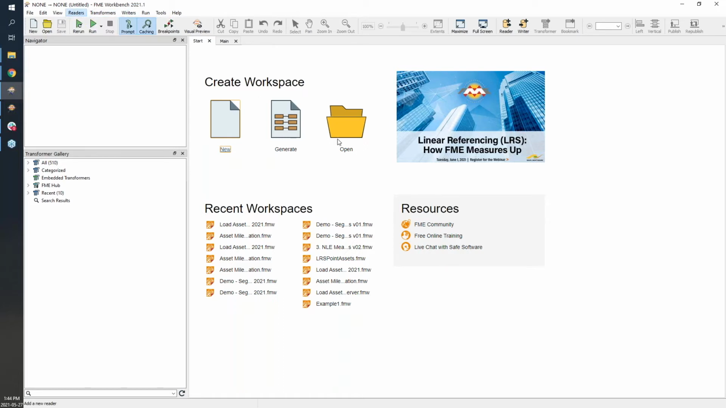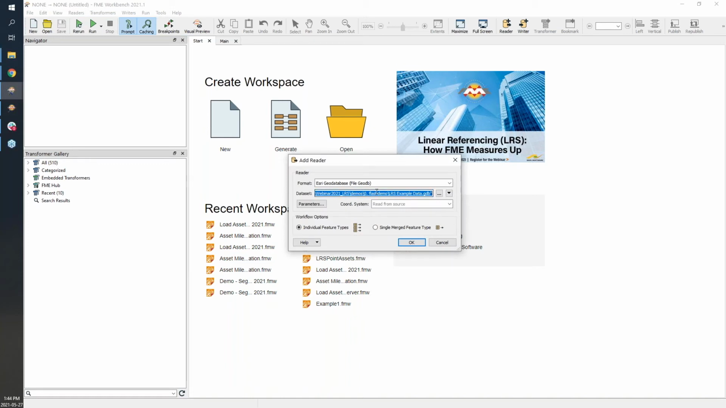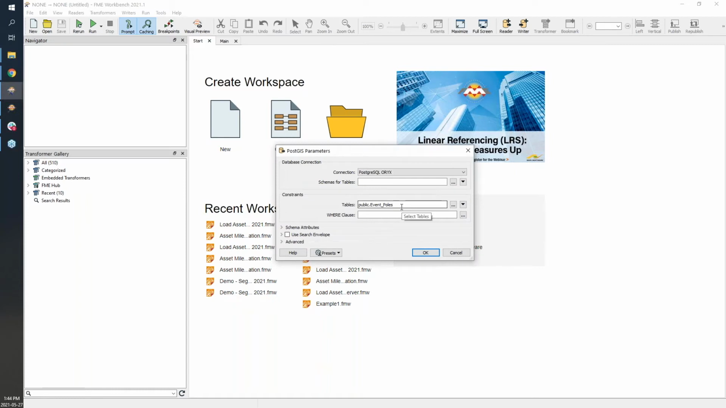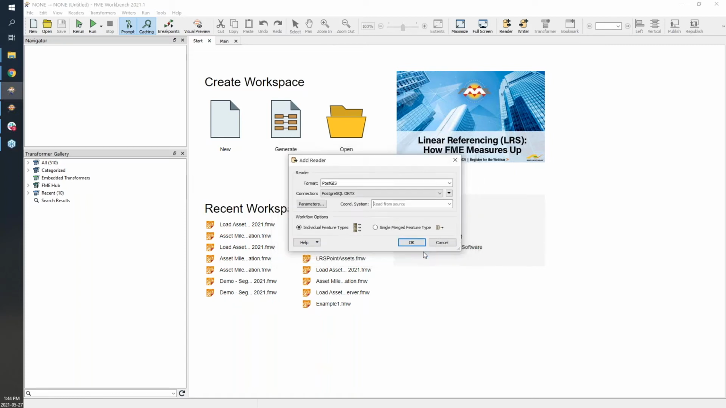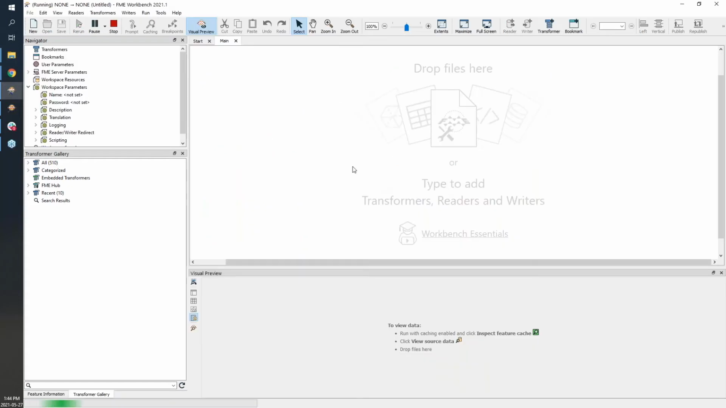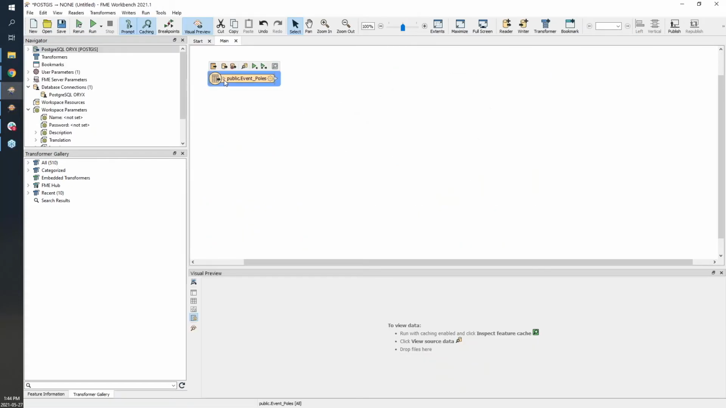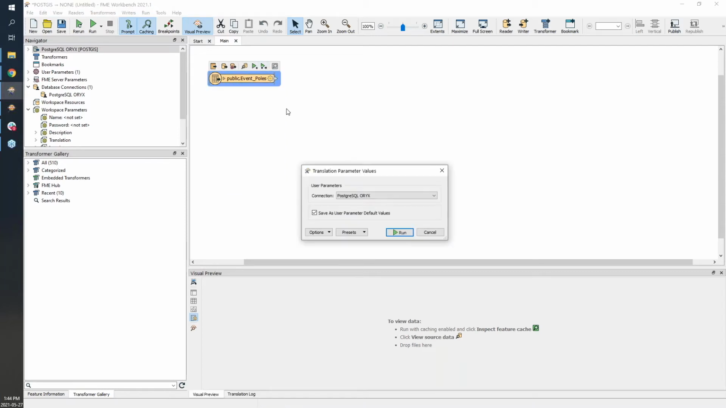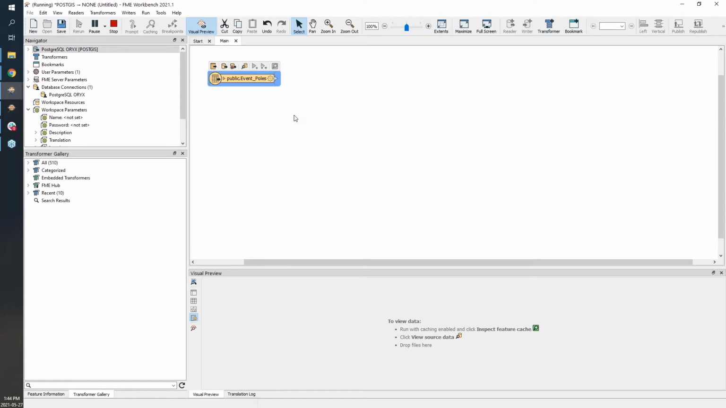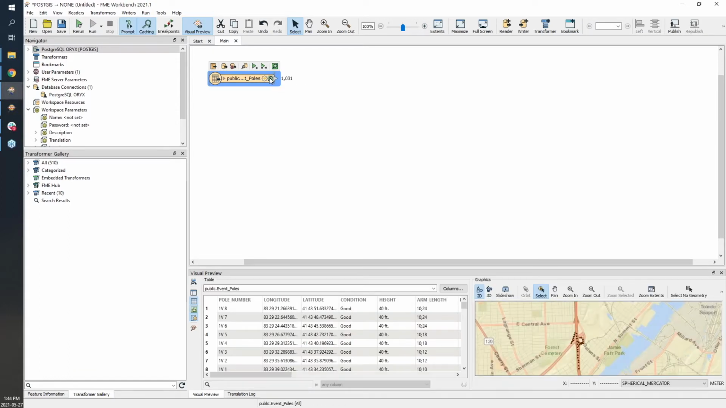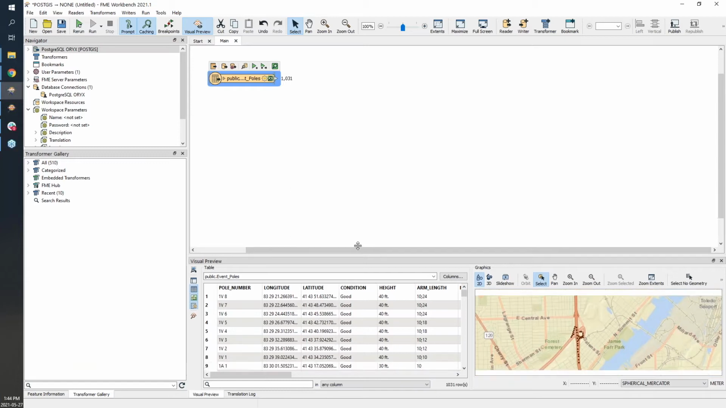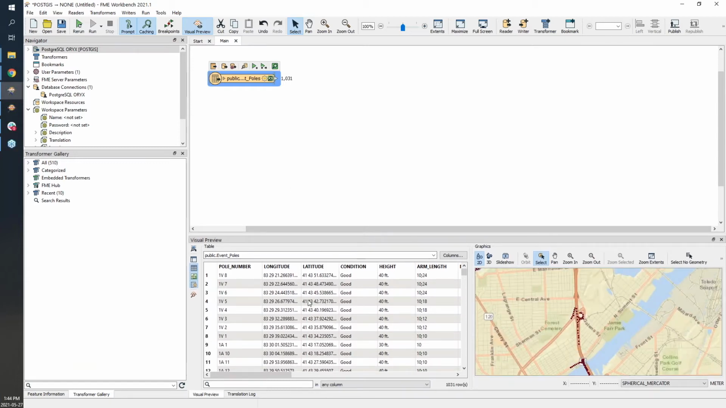So what I'm going to do first is add in our Postgres data, and that's going to be my event polls that I pull in there. When I click OK here, it's going to make a representation of that data table on the canvas. And then I can just check to see that I'm reading that OK with our feature caching.